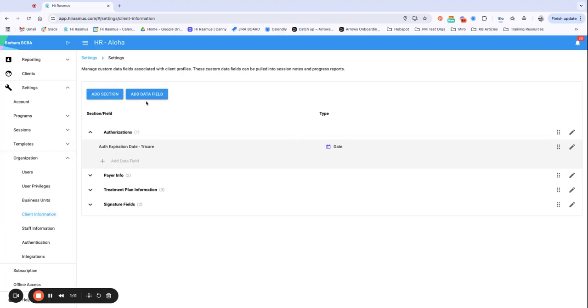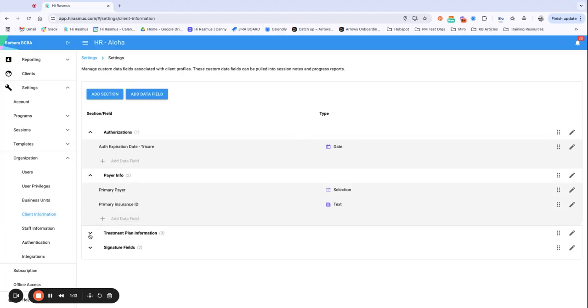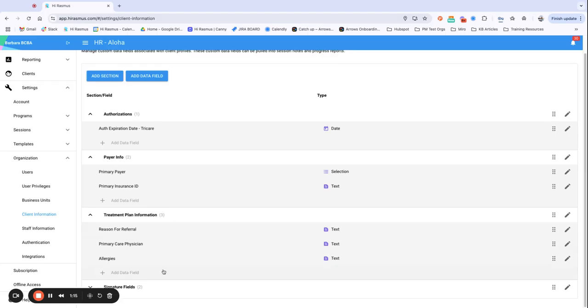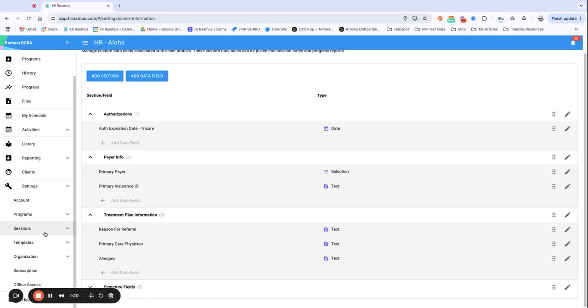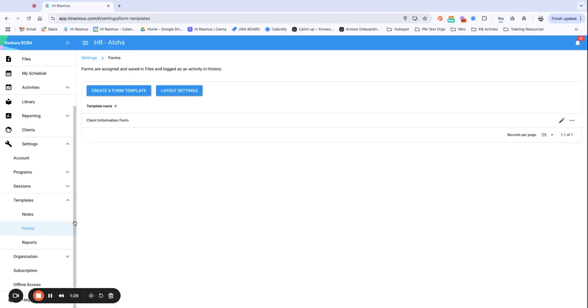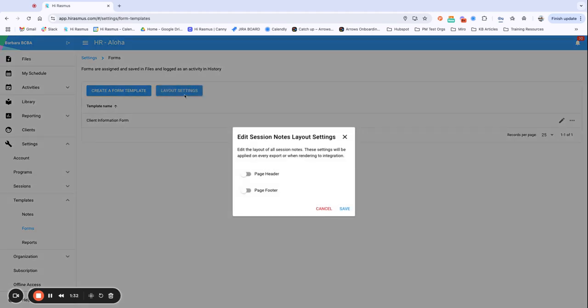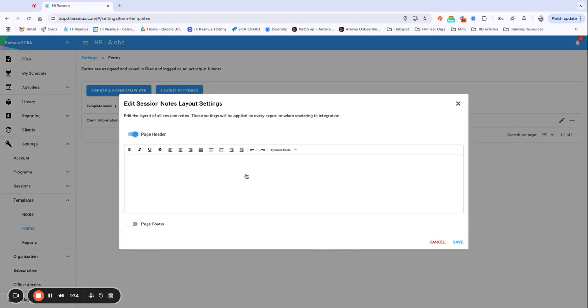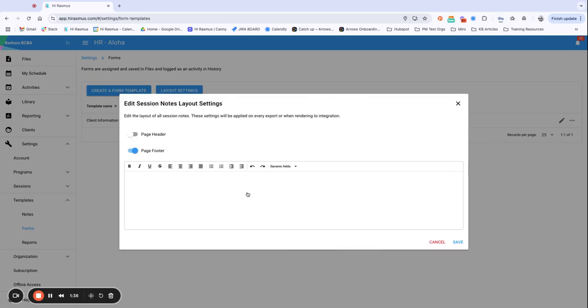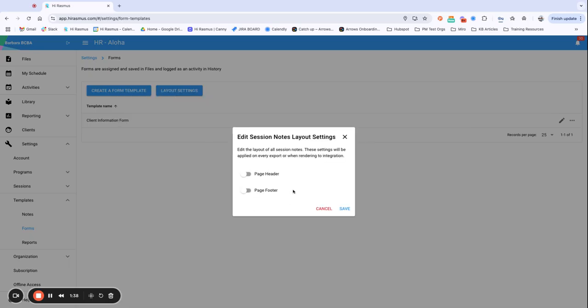You can add sections and add data fields. These are all of the custom ones that we have created and that we'll be using to build out our form. To build out a form, you're going to go to Templates, which is again under Settings, and then you're going to select Forms. Now we have a form that we've already started that I'm going to use to show you. We also have layout settings on forms as well. So if you want to include a header or a footer on all of your forms, then you can do that right here.